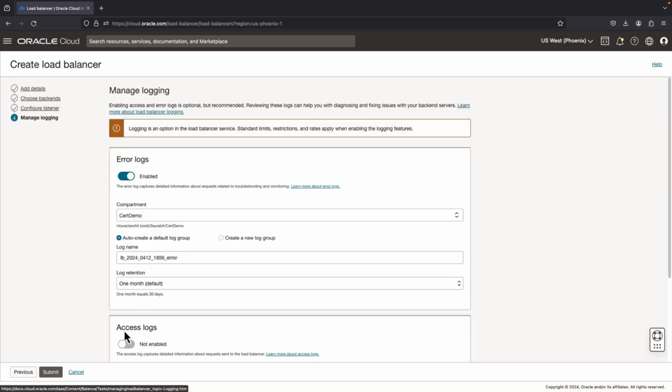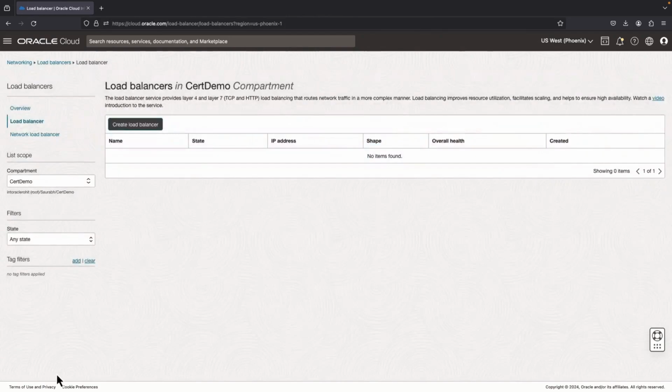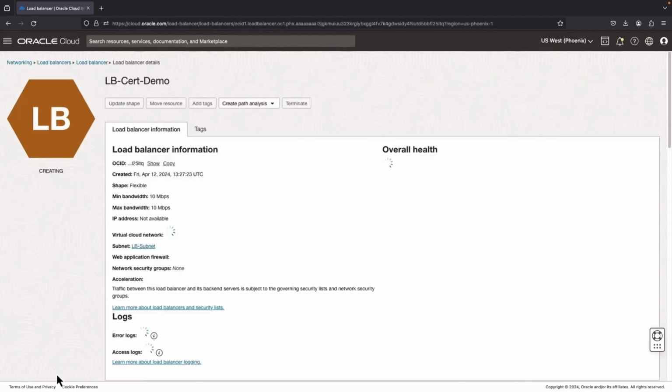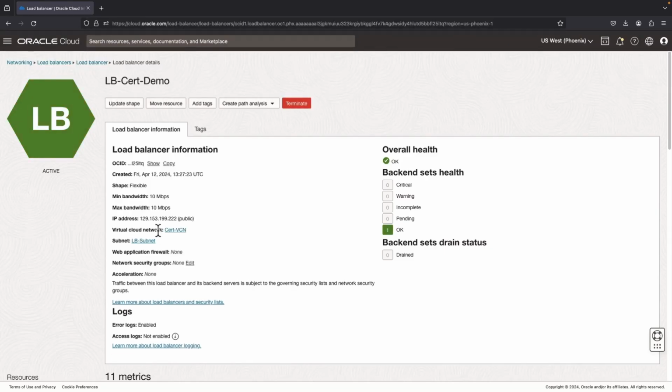Next, I will enable the default log group and create our load balancer. It will take some time and then it will be active. You can use the public IP address and verify the certificate associated with load balancer.